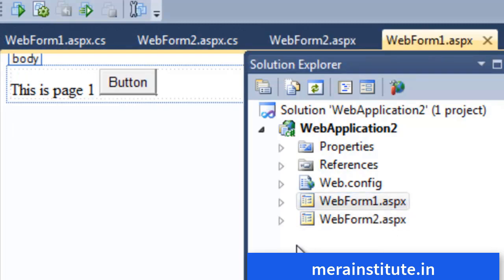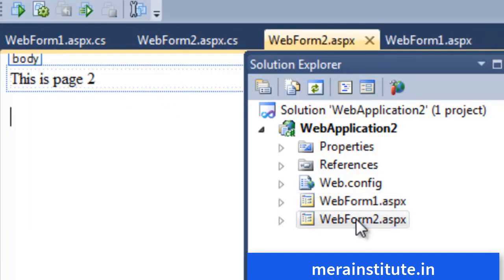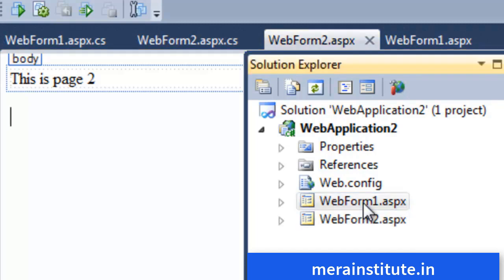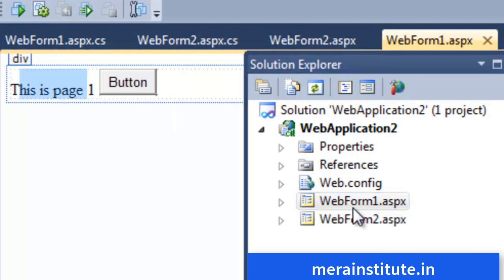In webform1.aspx, I have put a very simple text saying this is page 1, and a very simple button. And in webform2.aspx, I just have a text saying this is page 2. Now what we would like to do is redirect from webform1.aspx to webform2.aspx by using Server.Transfer and Response.Redirect. Let's first start with Server.Transfer.